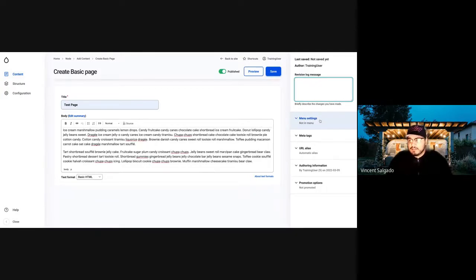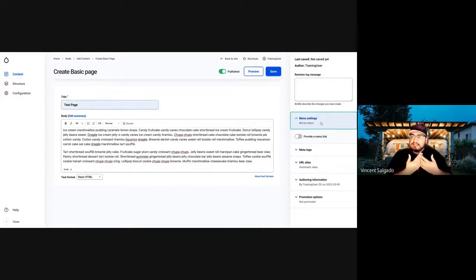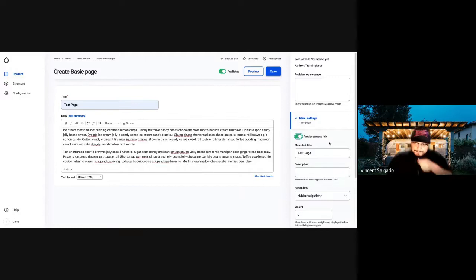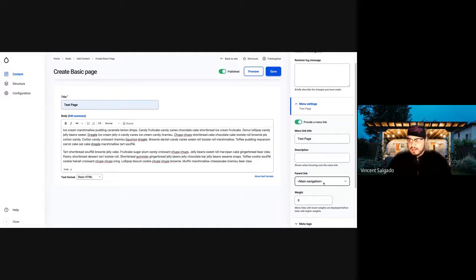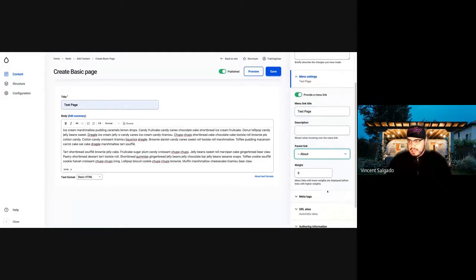The next thing here you'll take a look at is going to be this menu setting. So if I wanted to place this particular page on the main menu, I would select this. I would go over to the main menu settings, and then I would provide a menu link. So for this test page, I want it hosted under about. And I'm just going to leave the weight as 0. We can always change that at a different time. But this is the best way to actually add menus or add links to your main menu.